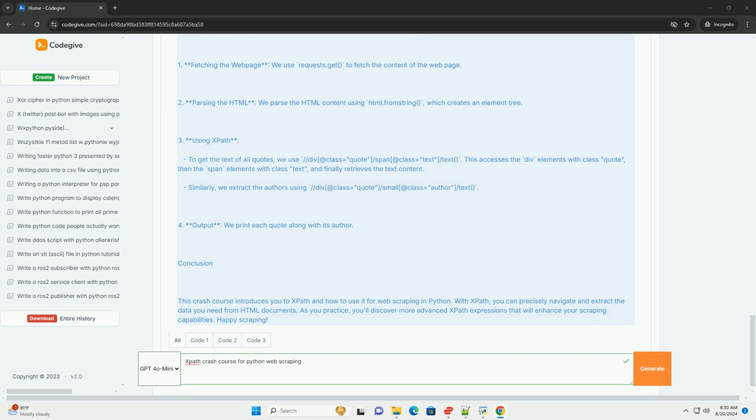Conclusion: this crash course introduces you to XPath and how to use it for web scraping in Python. With XPath, you can precisely navigate and extract the data you need from HTML documents. As you practice, you will discover more advanced XPath expressions that will enhance your scraping capabilities.